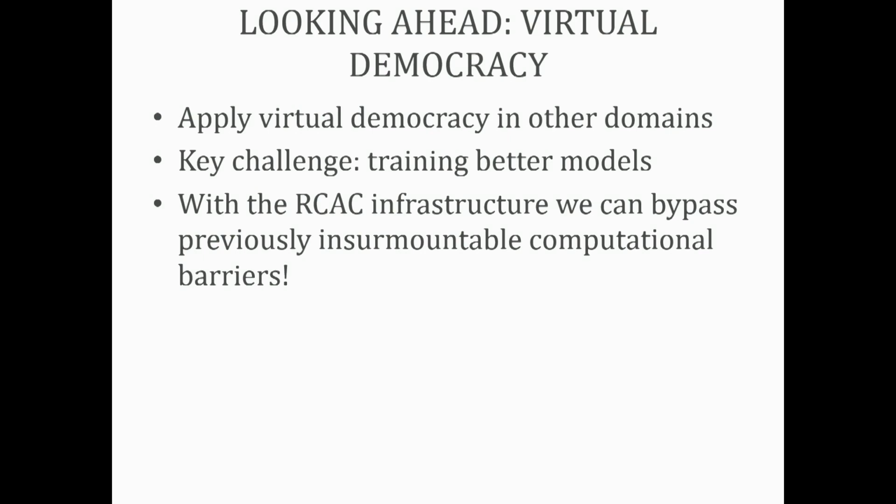With RCAC's infrastructure, now we can, of course, be more ambitious in the size of the models we can train. The 412 project was done on someone's laptop, for example. But of course, more broadly, something I'm very interested in is applying this framework into domains beyond food. Okay, that's all I have. Thank you.